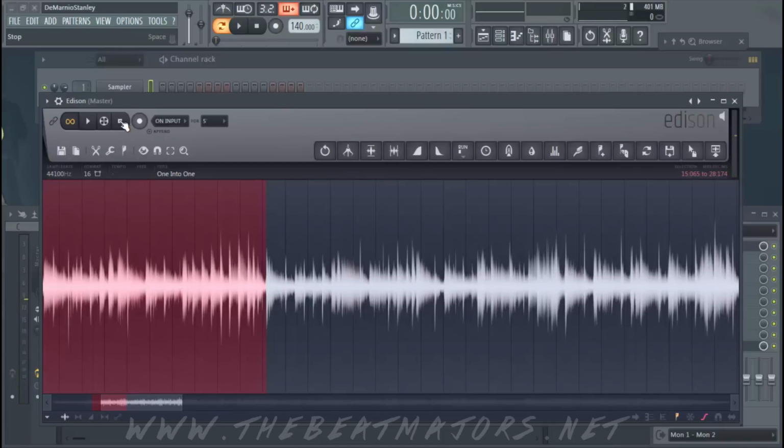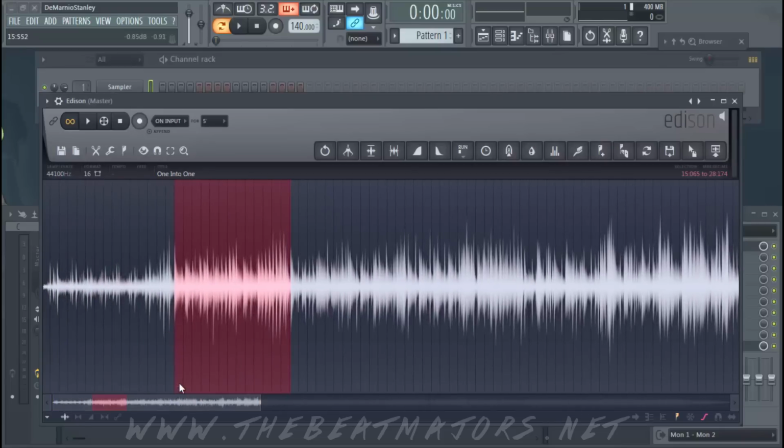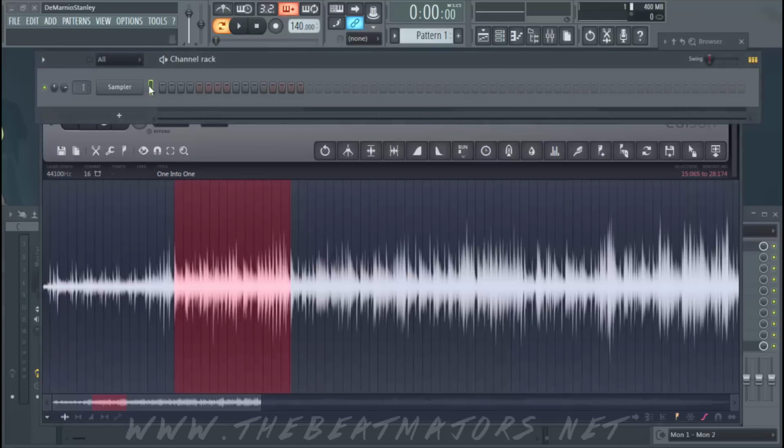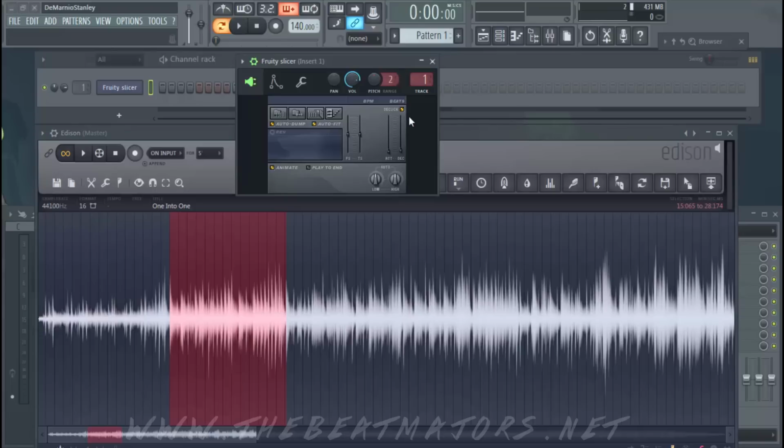All right, so that sounds pretty good. That's a pretty good loop. Now, after making sure your loop is good, you go here, right-click and hit replace. Scroll down and find your Fruity Slicer, which is here. All right, so now we have the Fruity Slicer brought up here.